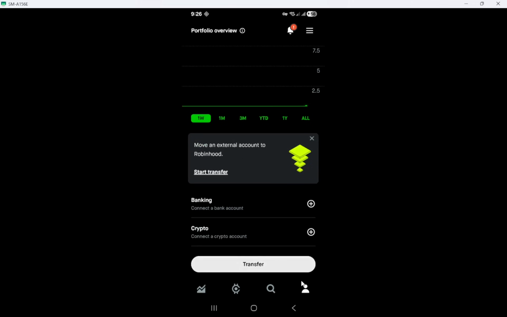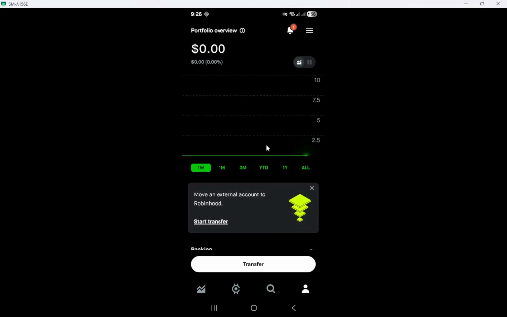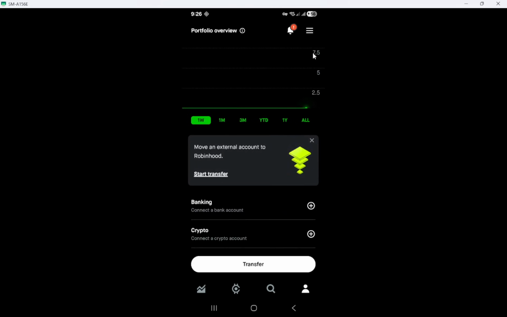Next, tap on your account icon. This is usually represented by a person-shaped icon. Tapping this icon will take you to your account details page where you can manage various aspects of your Robinhood account. From there, tap the menu icon.